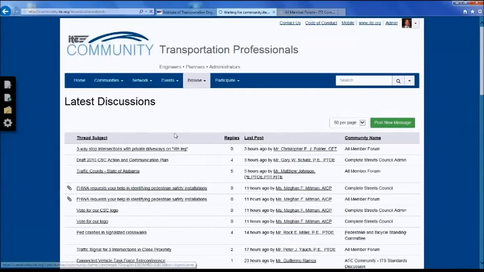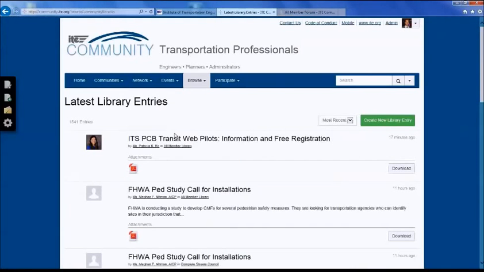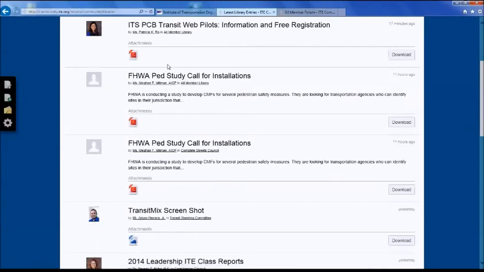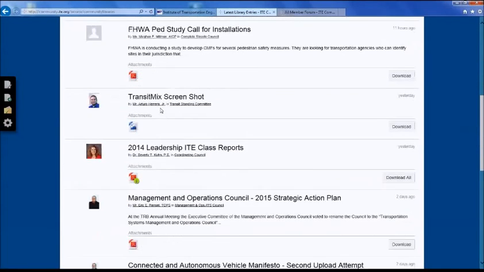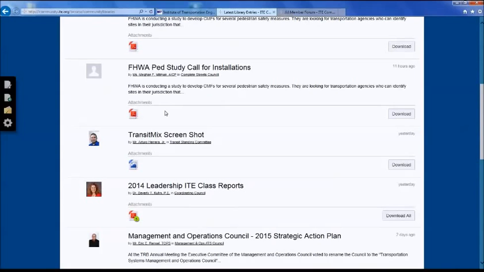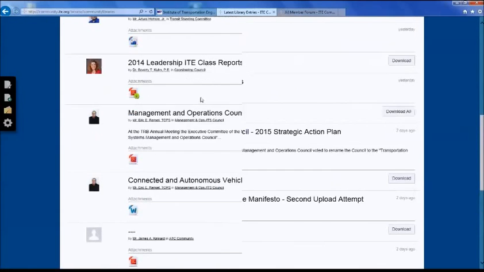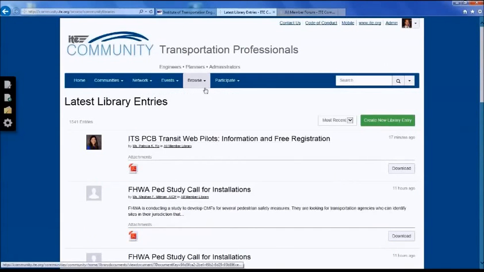Same thing here for the library entries. Unlike on the individual community pages, as we wait for this to load, this will be the library entries across the ITE community, across all the different things. So yeah, 17 minutes ago, my coworker Patty added that. So these are things that were either attached to discussions or in other communities. You can see this is from the Coordinating Council, this is from M&O ITS Council, the different action plans, things that people have posted there, and that's across community.